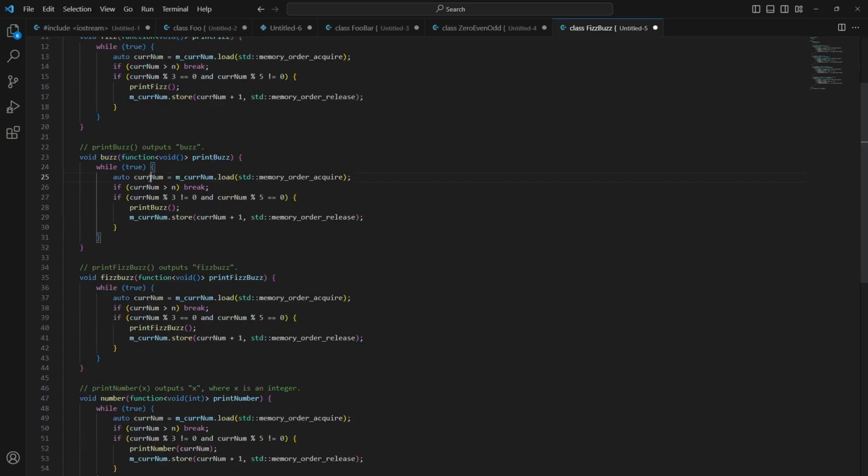Here also, all these 4 methods are running in an infinite loop. For buzz we are checking if current number is divisible by 5 and not divisible by 3. In that case we print buzz, and when buzz has been printed, we update the current number as current number plus 1. So this is like that pipeline architecture only, right? You do your work and now you set the state so that it is the turn of the next thread, right?